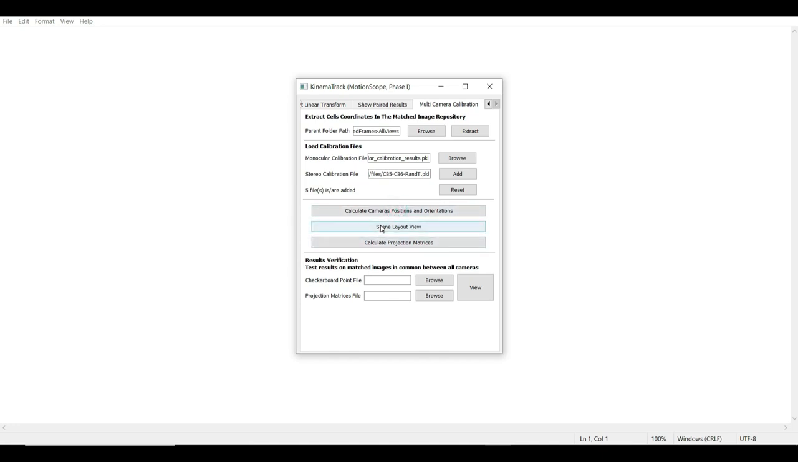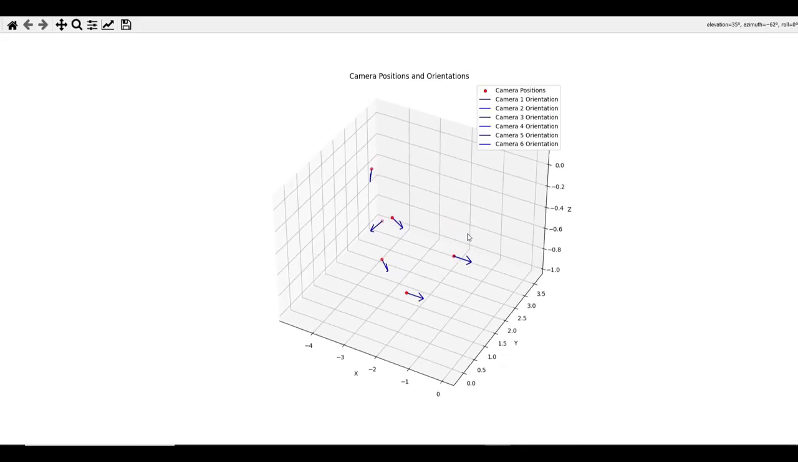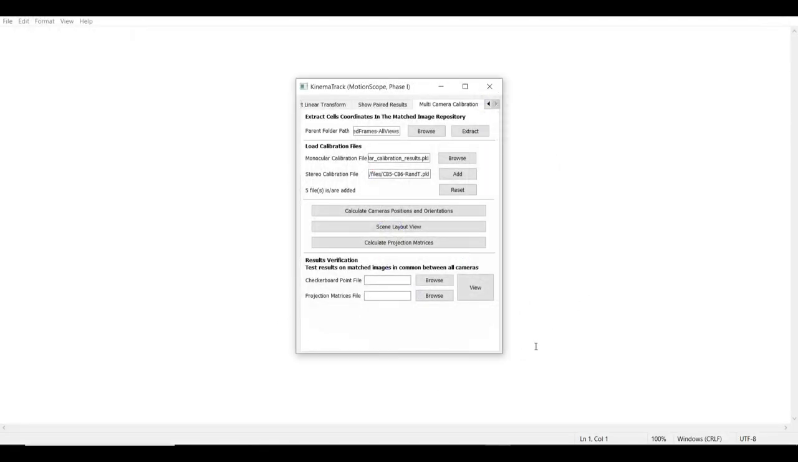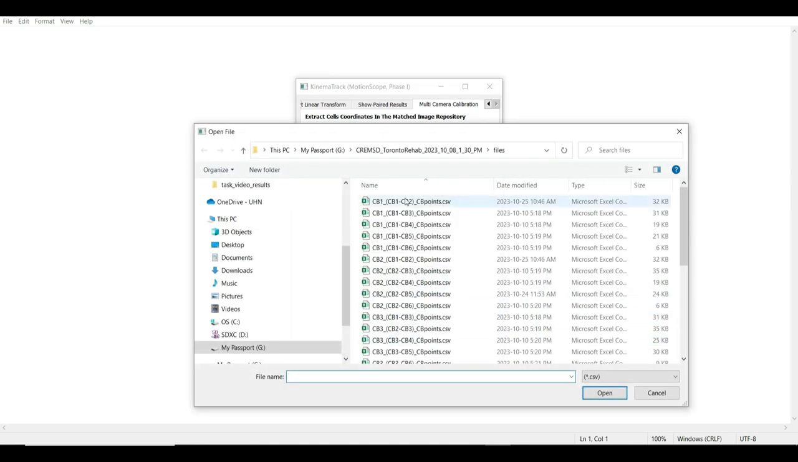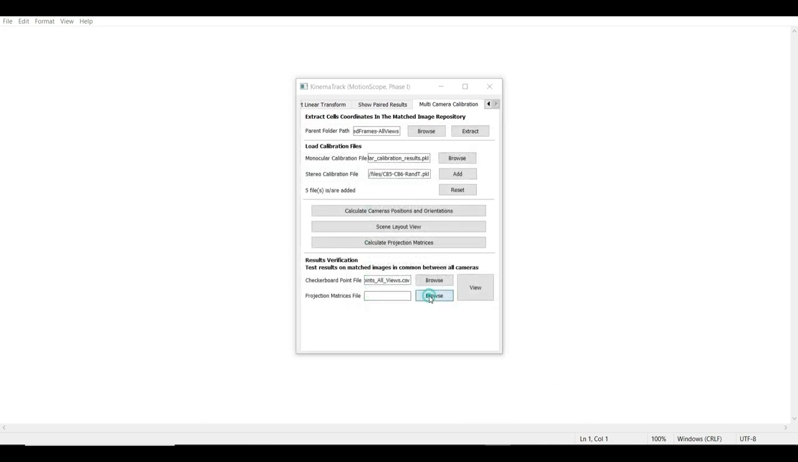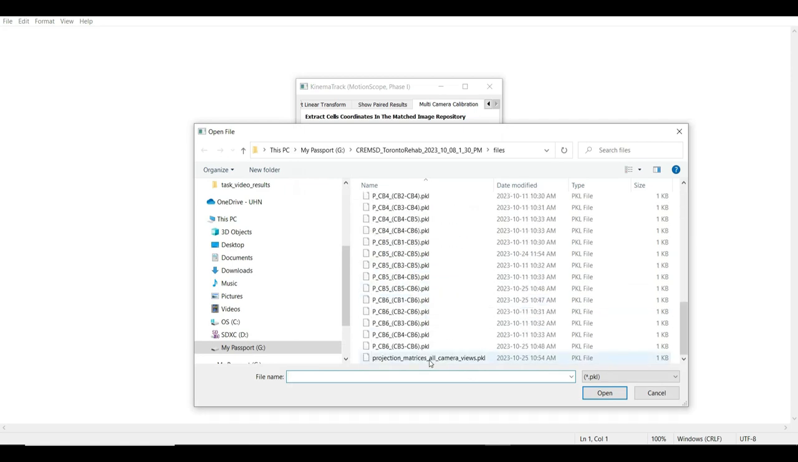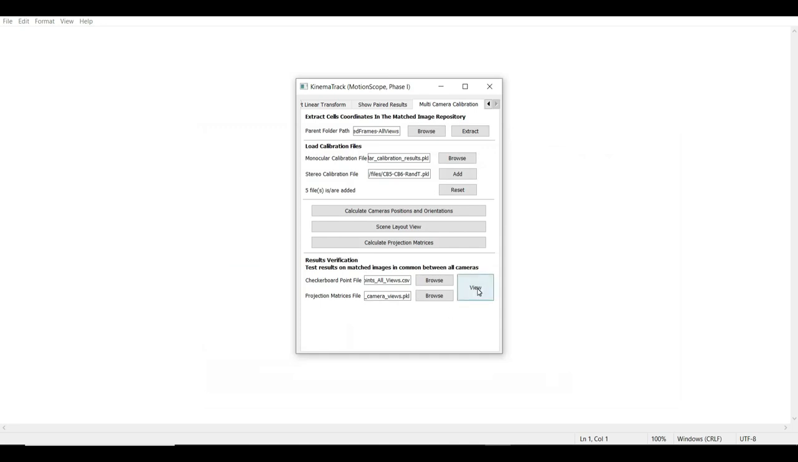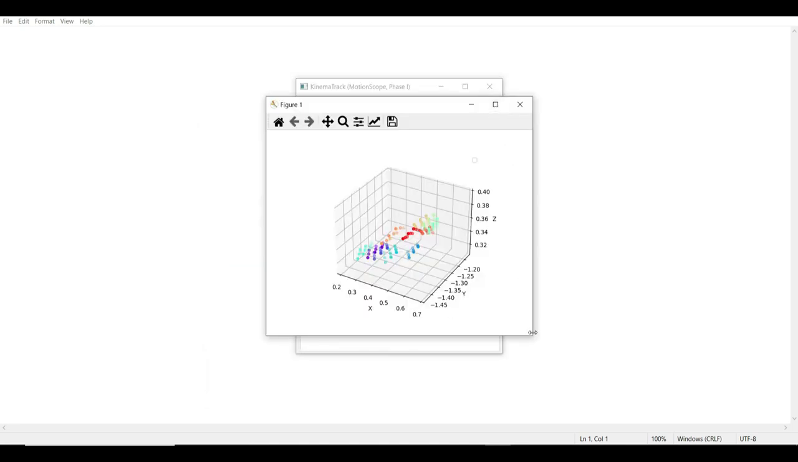Through matrix transformations, we determine the spatial positions of all cameras concerning one another, considering the first camera as the reference. This step leads to the calculation of projection matrices for the multi-camera system. The scene layout menu visually represents the camera layout within the space. In the final stage of the multi-camera calibration process, for a better visual understanding of the calibration procedure, we load the corner coordinates extracted from the checkerboard cells in all camera views and the calculated projection matrices. This enables us to compute and visualize the three-dimensional coordinates of the reconstructed points.